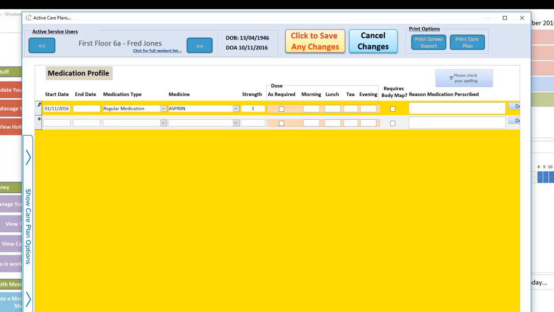And this is where you put in the strength of the actual medication. If it's a PRN medication, then you would tick the as required box. And dosage will be how many tablets for different times of day the resident's going to have. So we're going to say 2 in the morning and 2 in the evening. It doesn't require a body map for this type of medication. And then the reason it's prescribed. So we're going to put in here for pain relief. And now we can go to the next record.